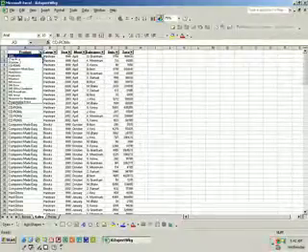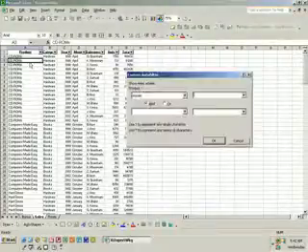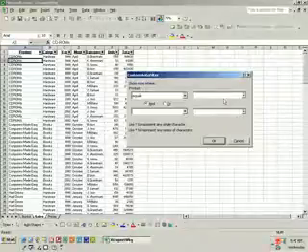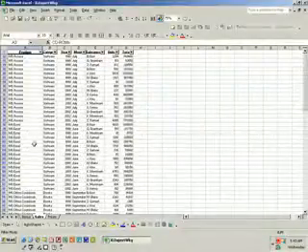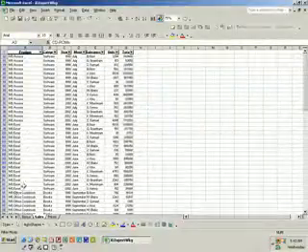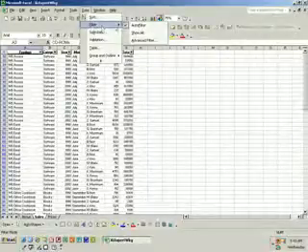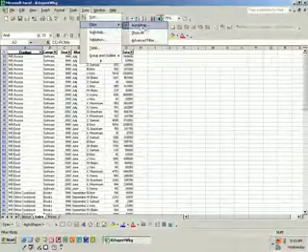And now let's go to the products drop arrow and select custom, and we want equals, and let's type MS* and OK. And now let's go to the data menu, filter, and turn off auto filter.